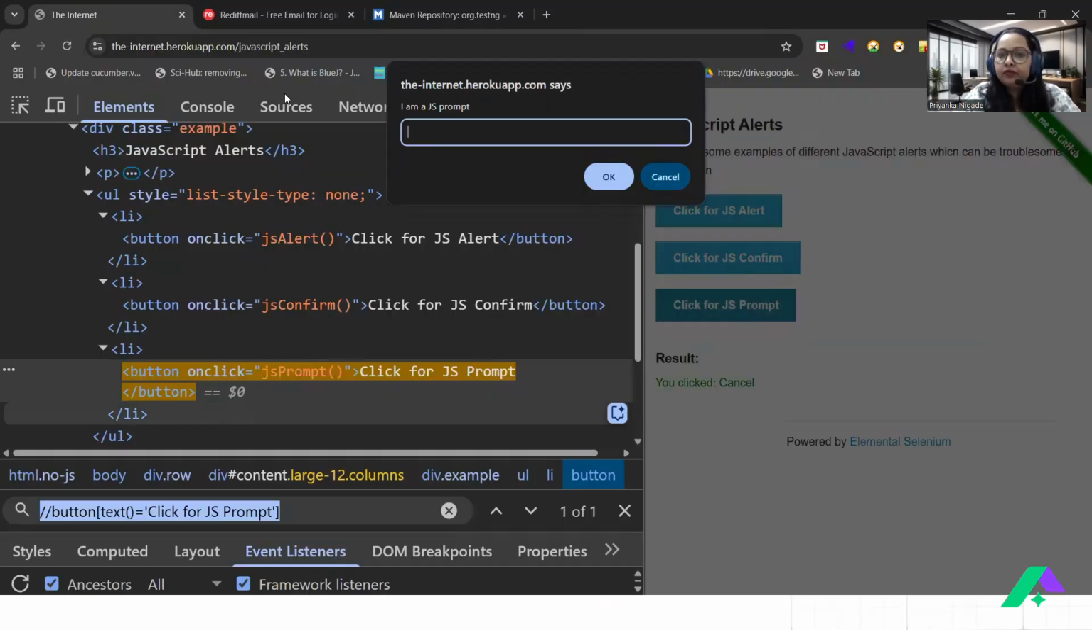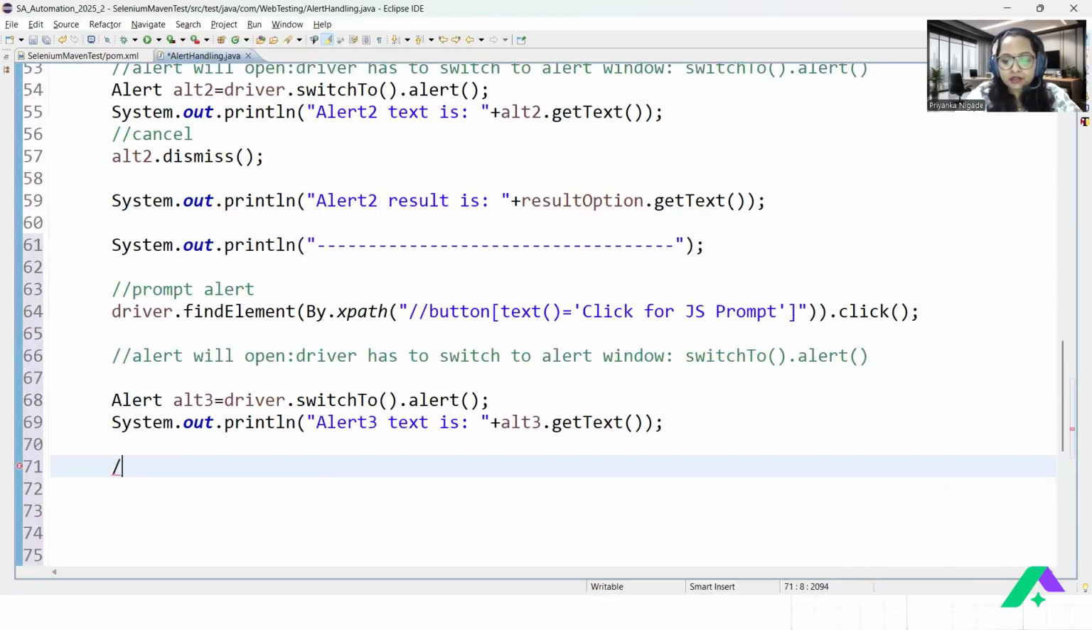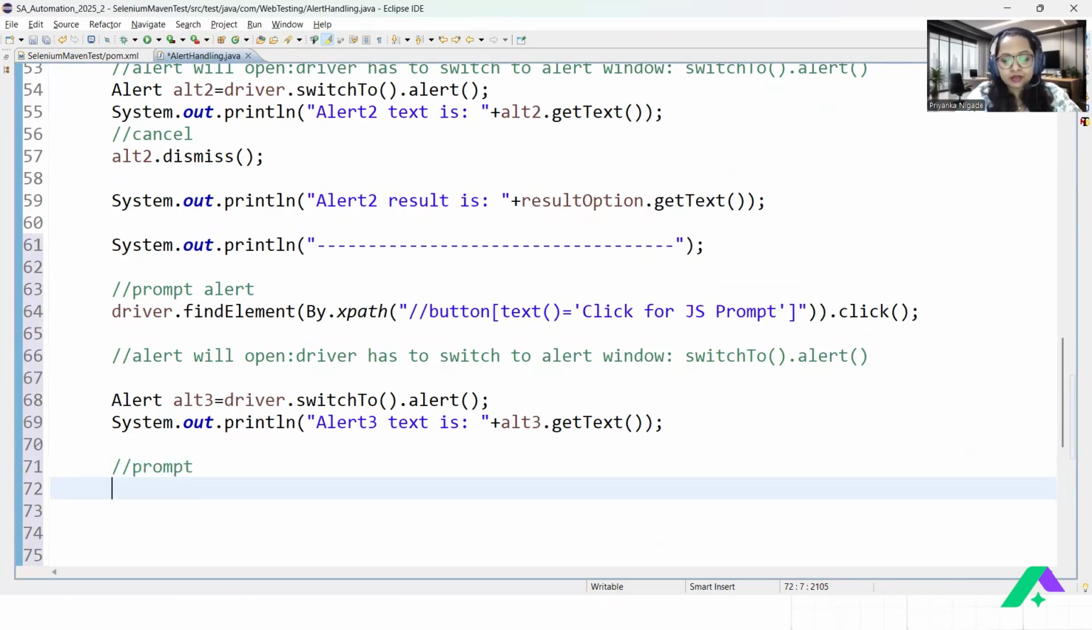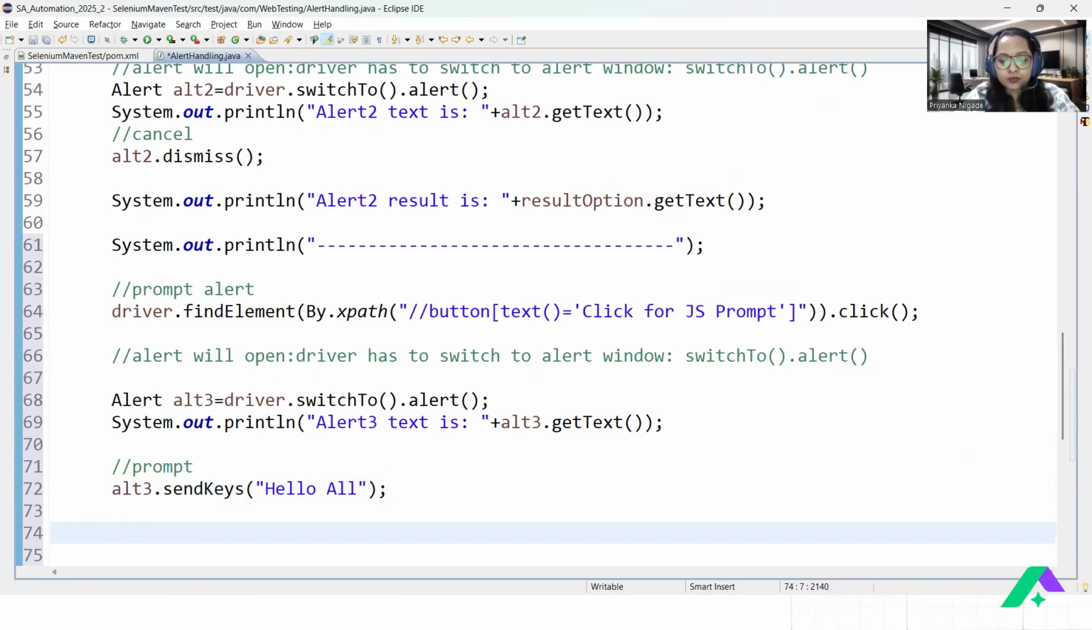After that, what is the second step? I need to enter something here, right? Suppose I'm writing hi. So how will you prompt it? Just to perform that prompt action, okay, so let me write here. This is my prompt action. I will be writing alert 3 dot sendKeys, okay? And suppose here I'm writing hello all. That's it. This is the prompt I would like to do.